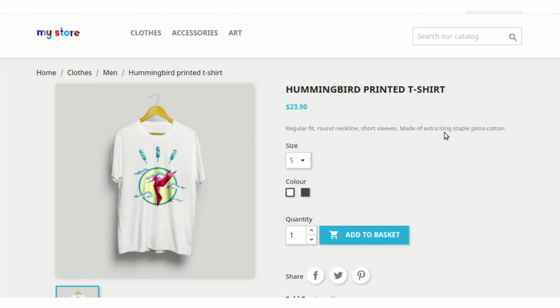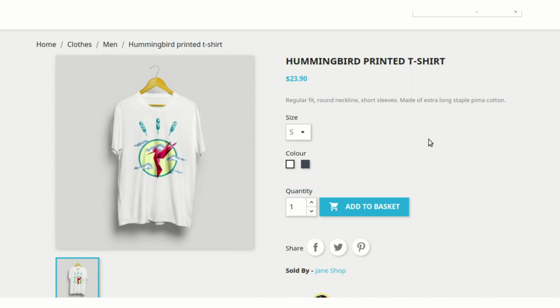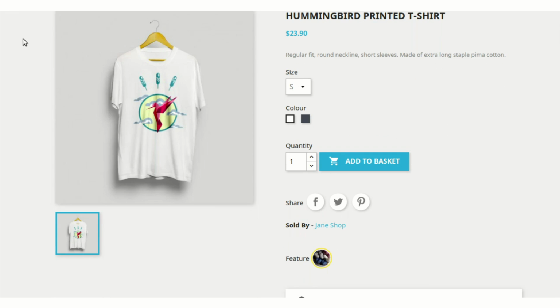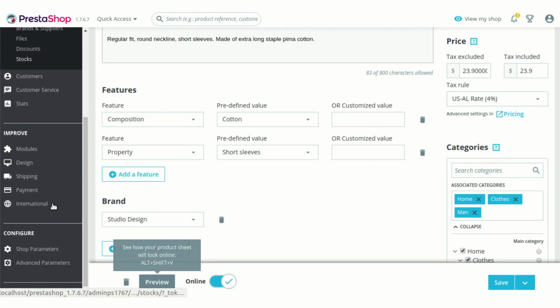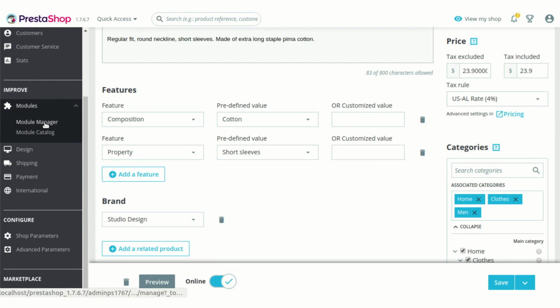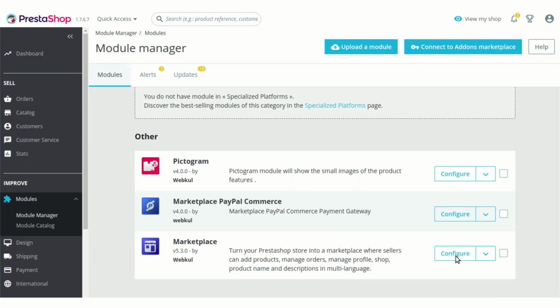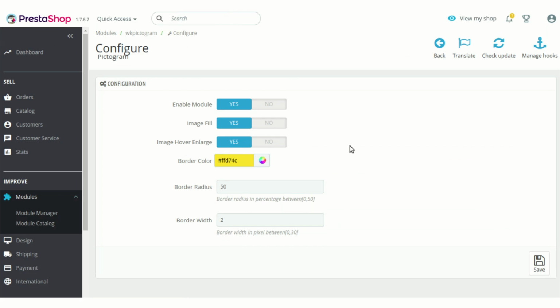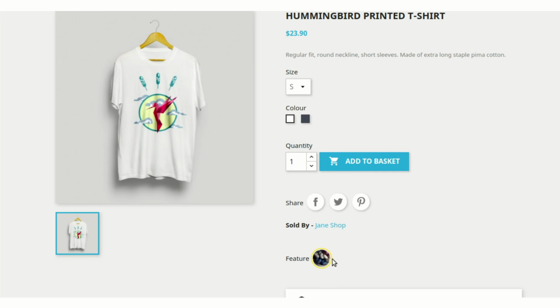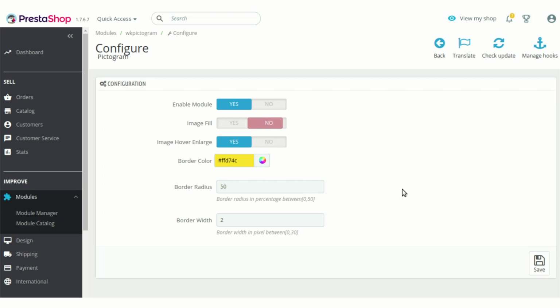Now let's just see what all other options I have got in the configuration settings do. To see that, let's just go back to the configuration page again. As you can see, there are multiple options, so we'll see the changes on the product page one by one. I have already shown you the significance of this image hover enlarge option. Now let's just see how image fill changes the settings. For now it's showing as this. Now let's just disable this option.